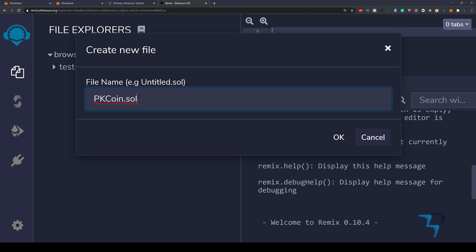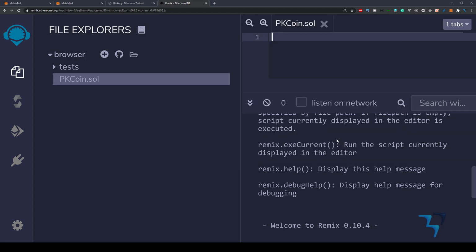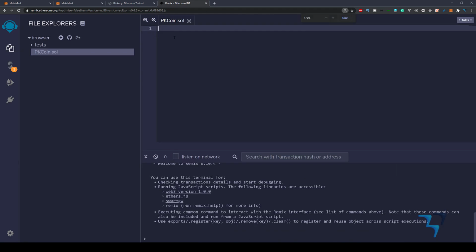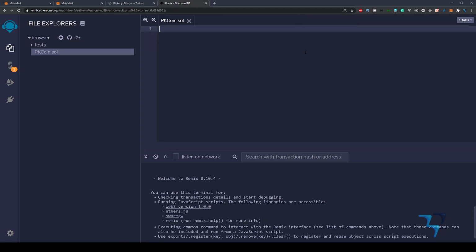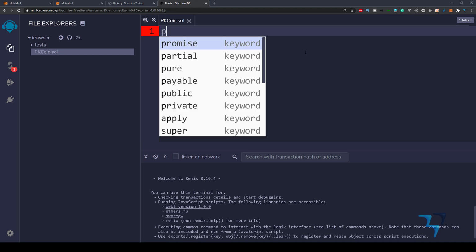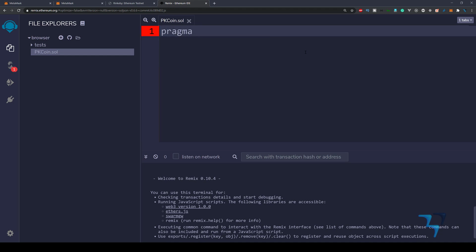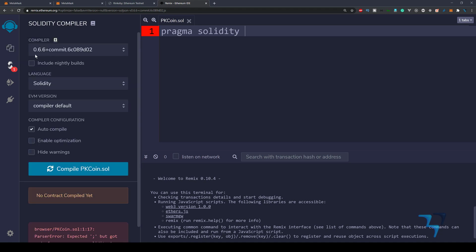Basically .sol stands for Solidity, which is a programming language which we are using. Like for Dart we use .dart, so similar stuff. And I'll press OK. Now this is a file which we have. Let me just zoom a little bit, and here we will start with something called pragma, and we have to give the version of the Solidity which we are gonna use for compilation. So pragma Solidity.